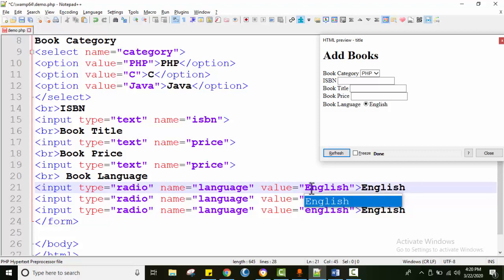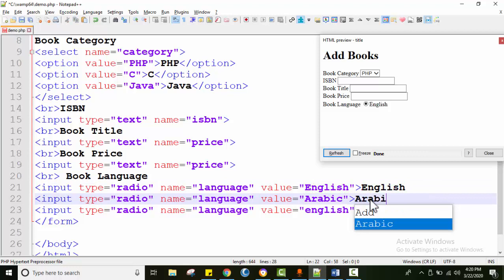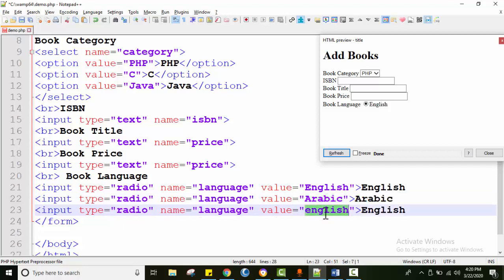and what the user will see, the word Arabic. If they choose Arabic, value Arabic will go. And the last one is, let's say French, and this is what the user will see, French. And if you choose this radio button, then value French will go.